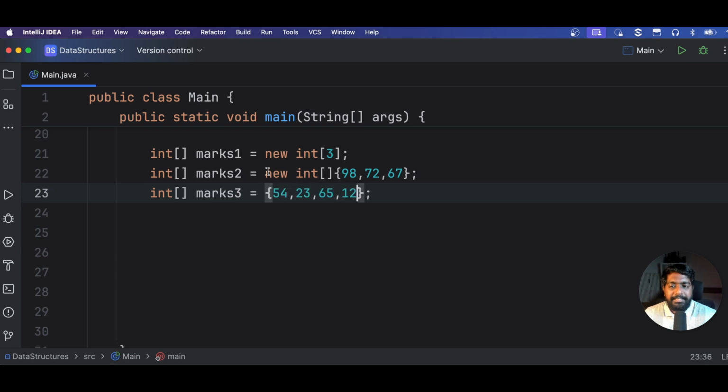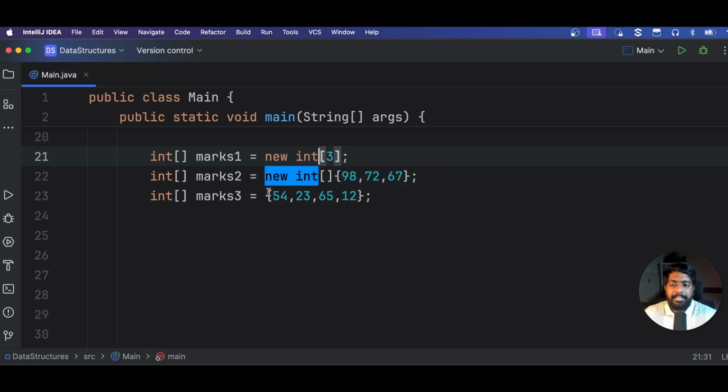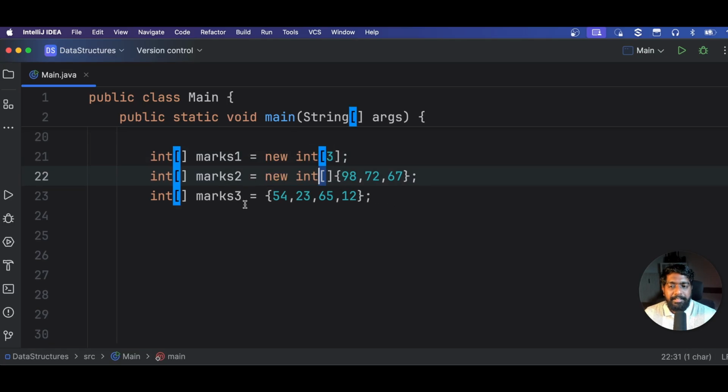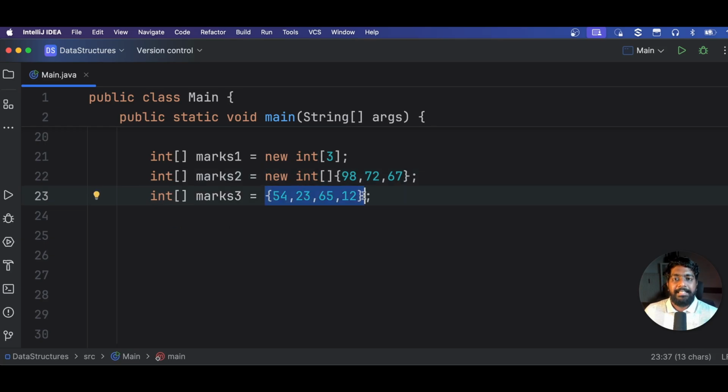In the third variation, we have completely ignored the new keyword along with the data type and also the array symbol. We simply use the curly brackets, and inside the curly brackets, we provided the elements that need to be stored in that array.